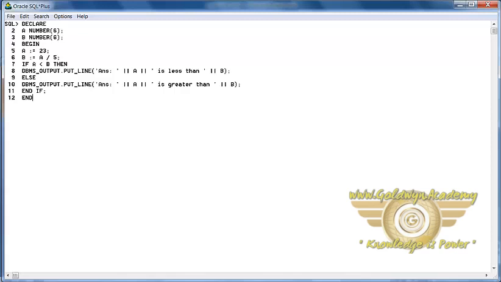If A is less than B, then the message will be displayed that A is less than B. Else, the message will be displayed as A is greater than B. END IF is the statement that ends the IF structure, and that is the end of the block. Here the answer is displayed: 23 is greater than 5.